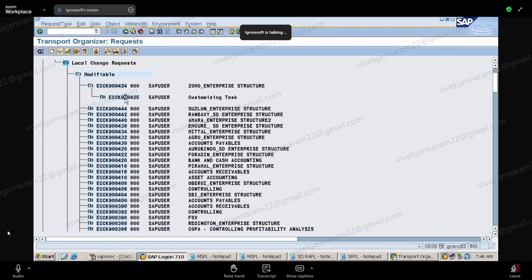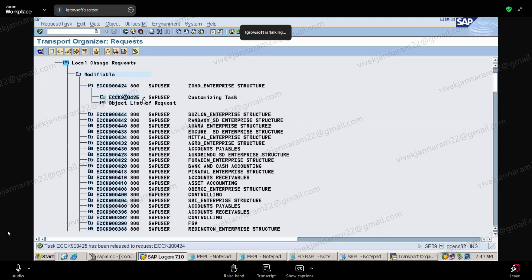Okay, so now select this. Click on release on this one first. Release the subtask first, always. You will get a tick button. The subtask is released. Then you put the cursor on the main task, and you release again. Then your request will be released.